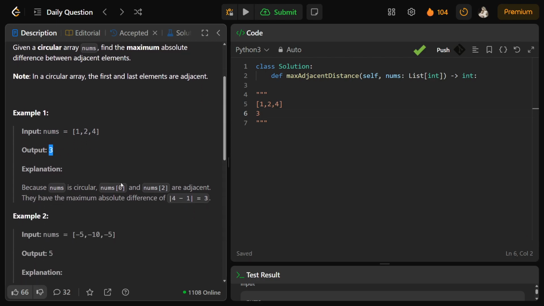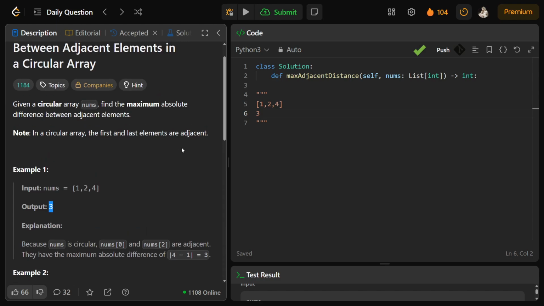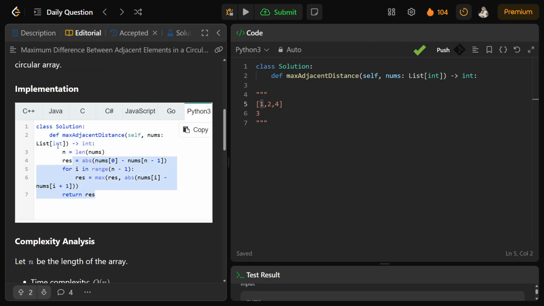And it's pretty straightforward. We can create a for loop to loop through the array, and after the loop we would check the first element with the last element to make sure our answer is correct. So we initialize our result by the difference between the last and first element. This is our last check here, and just a normal for loop to check the difference between adjacent elements, and eventually we return the result.